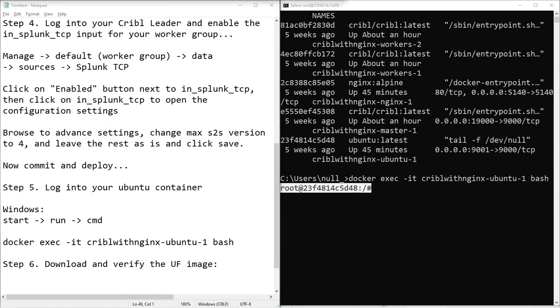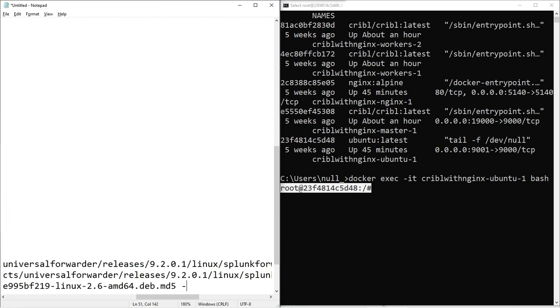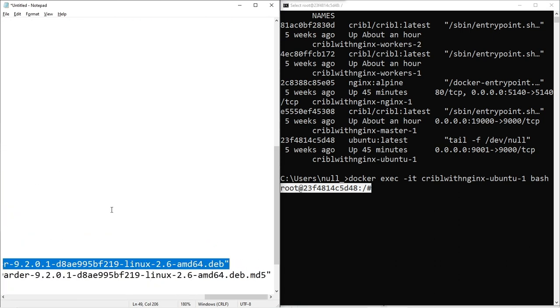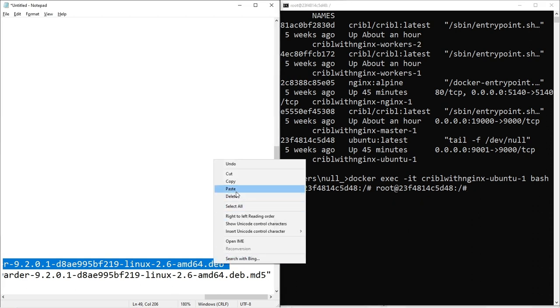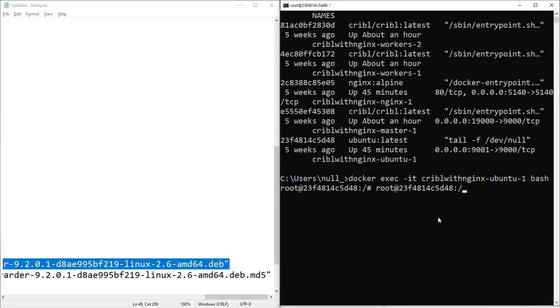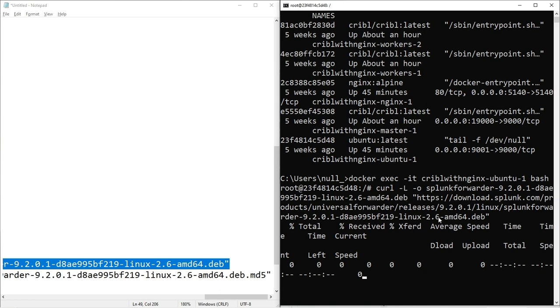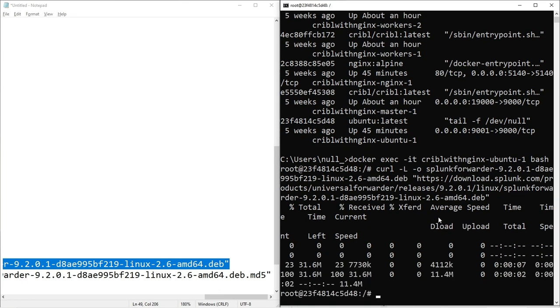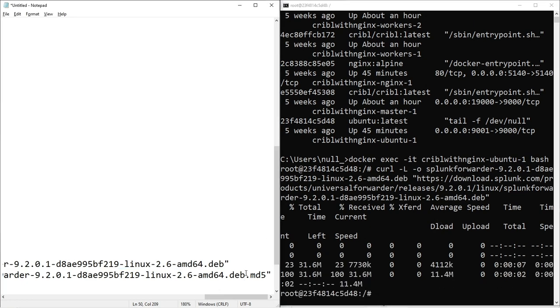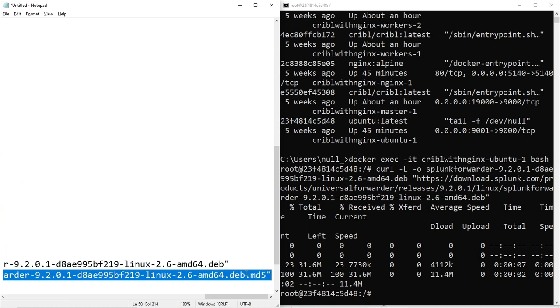Step 6 is going to be to download and verify the Universal Forwarder image. Now, these are pretty long commands, so I'm just going to paste them in here. And you can get them from the description of the video. But basically, you could also get them from the website by logging in and downloading. I had the wrong thing there. But basically, this is a curl command, and we have curl installed on the Ubuntu from the previous exercise, so that works. And it downloads the Debian file that we use because we're in Ubuntu.